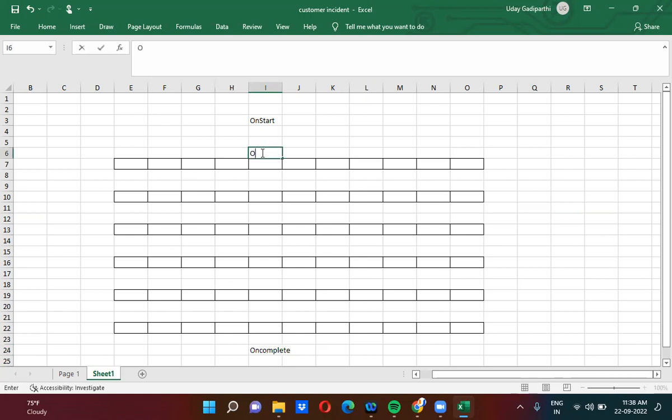On before will run before each row transformation. On after will run after each row transformation. After each row transformation, on after will run. On before will run before each row transformation.